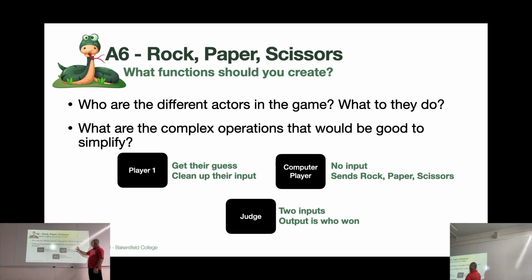Each one of those entities has a job to do. With player one, we're getting their guess, we're cleaning up their input. So how do you want them to input rock, paper, or scissors? Should it be all capitals? Should it be all lowercase? Should it just be an R? Do you want to be flexible and allow them to enter different things? What happens if they enter something that's not rock, paper, or scissors? How are you going to make sure that you get their guess? So this could be a function for player one, like getting the player input and cleaning it up.